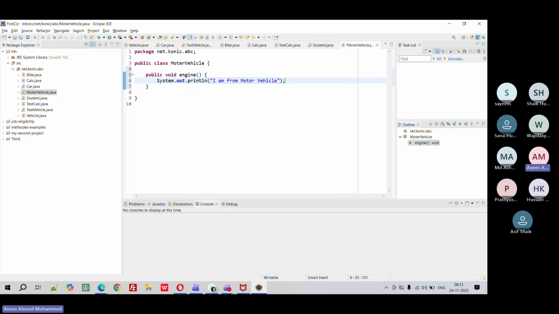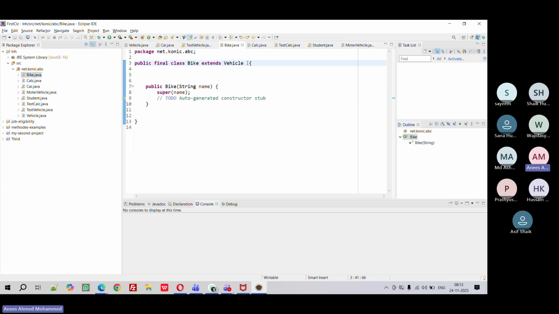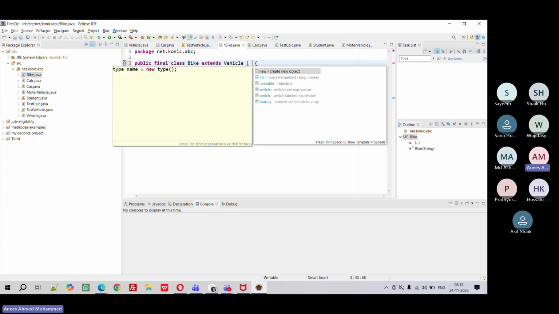Right. This one. Okay. So now I'm going to add this class also as a parent to bike. Okay, this is my bike. So how do I need to do it? I need to add a comma. Then I should say.